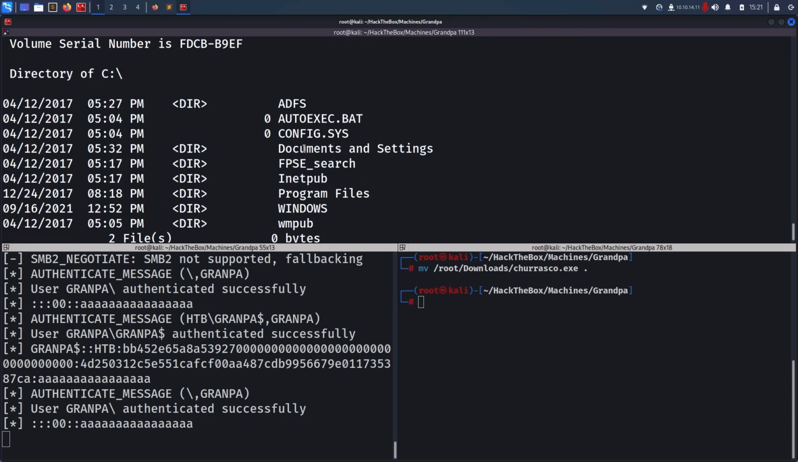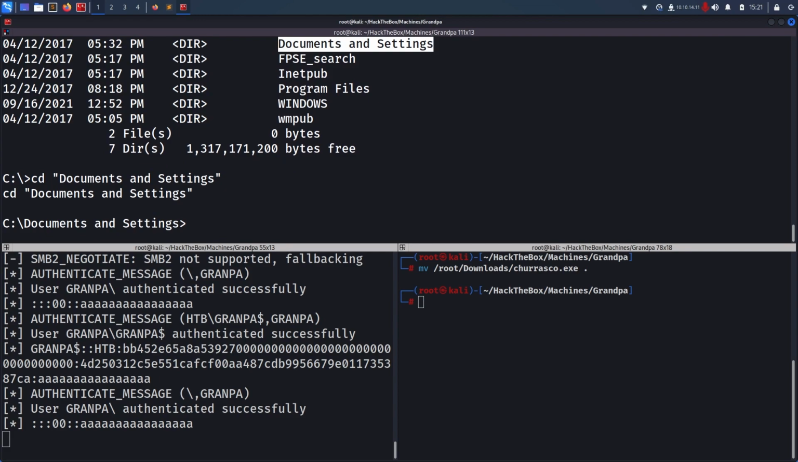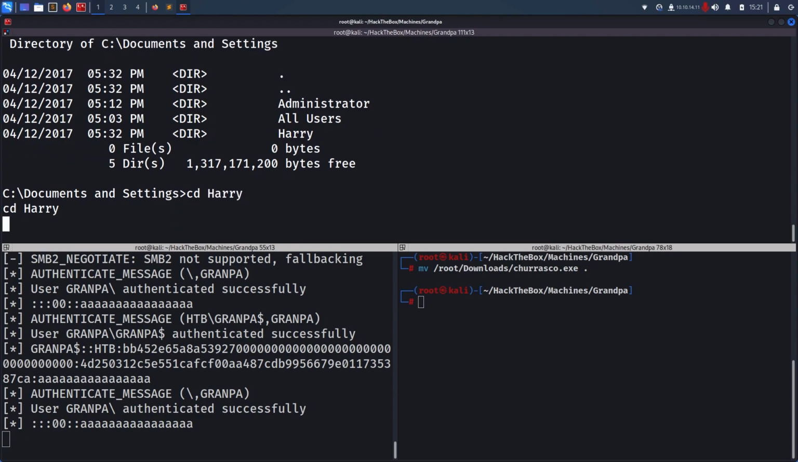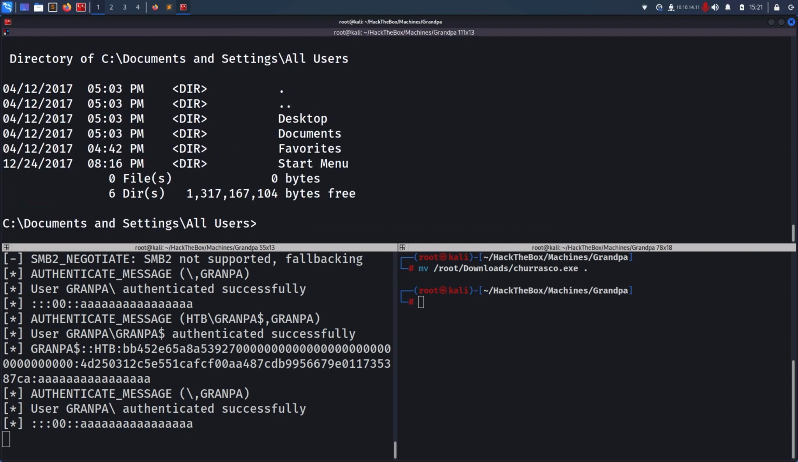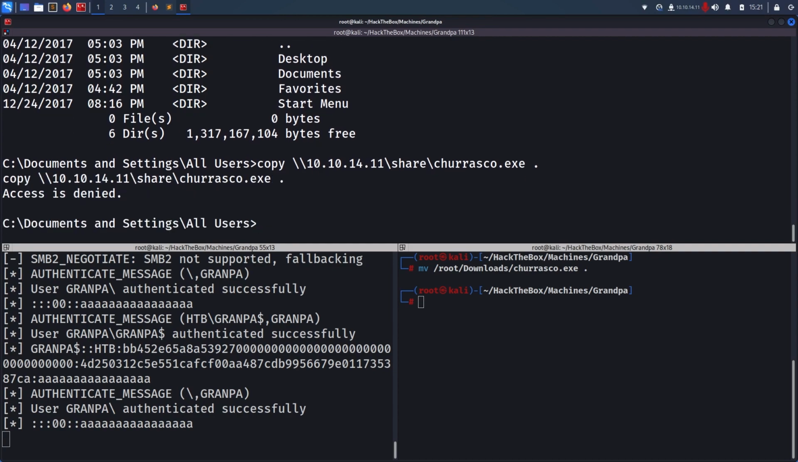So to find another place, I can go into Documents and Settings. Let's see whether I can do that thing over here, dir, and I can go into Harry user. Let's see if this works. Access is denied. If I go into All Users, dir, can I do that thing over here? So copy my file over here, access is denied.